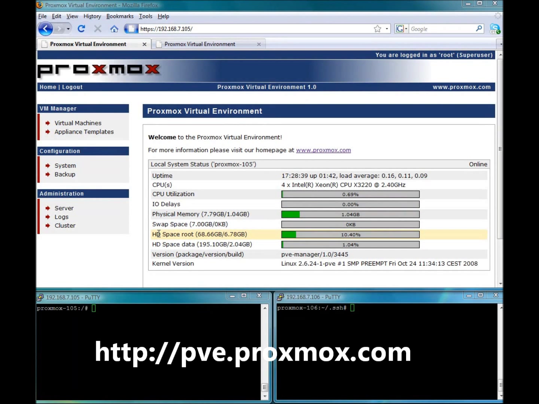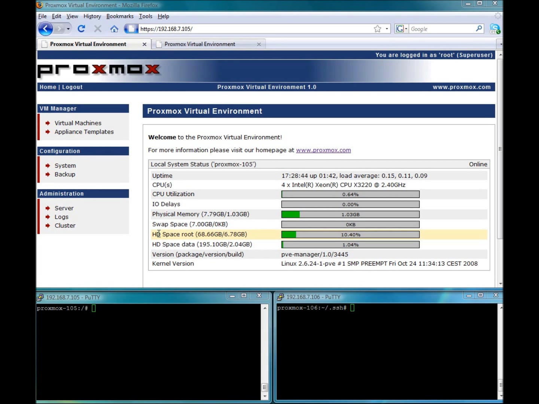Welcome to Proxmox Tutorials. I will demonstrate how to create the cluster configuration.